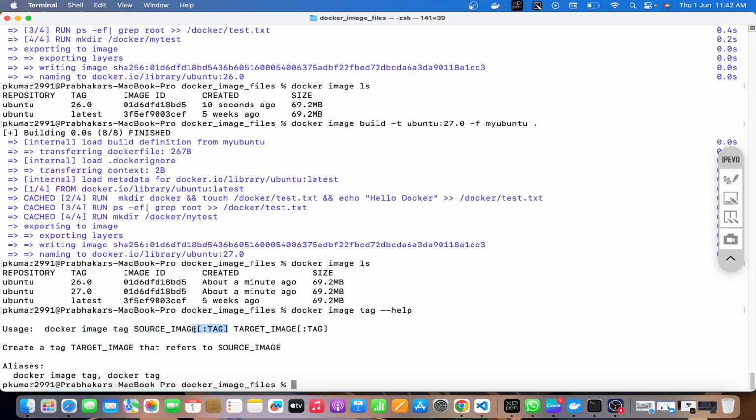this tag is optional. So whatever is mentioned inside brackets, those are optional. And then we need to provide the name of the target image and the tag if you are interested. If you are not providing the tag, it means by default Docker assigns it as latest. So let's see this. So I'm going to tag the existing image.